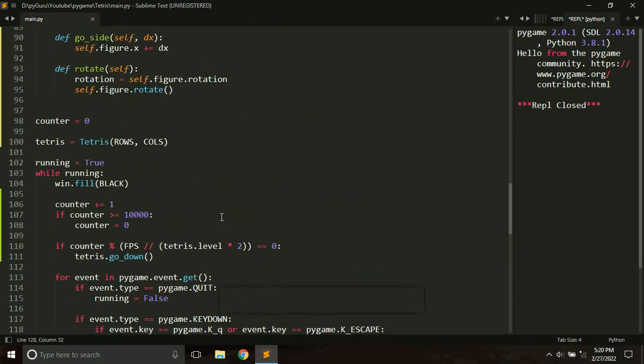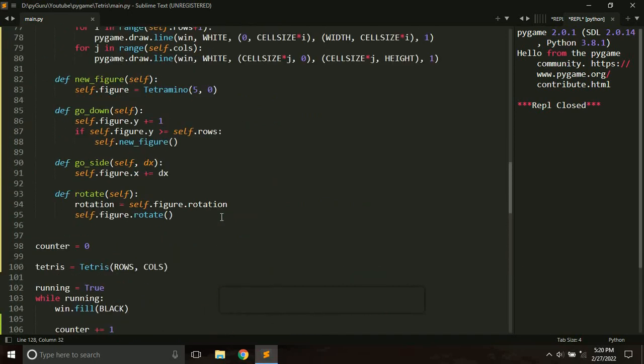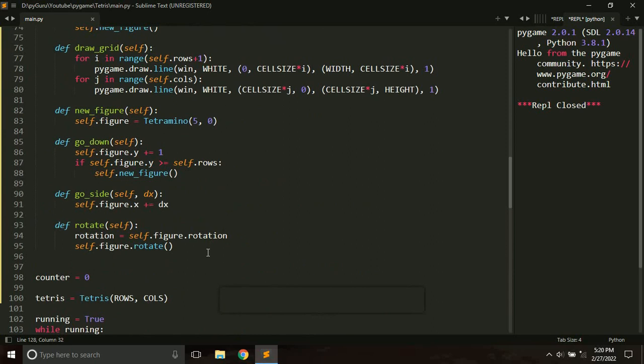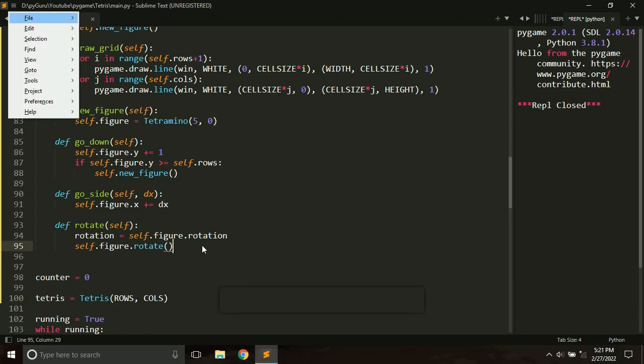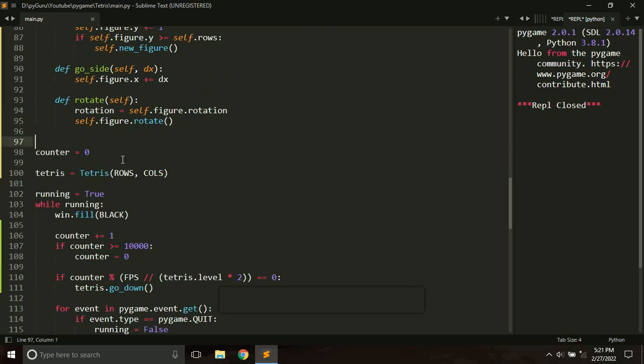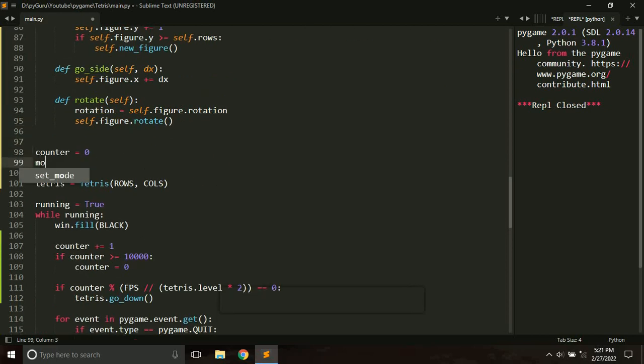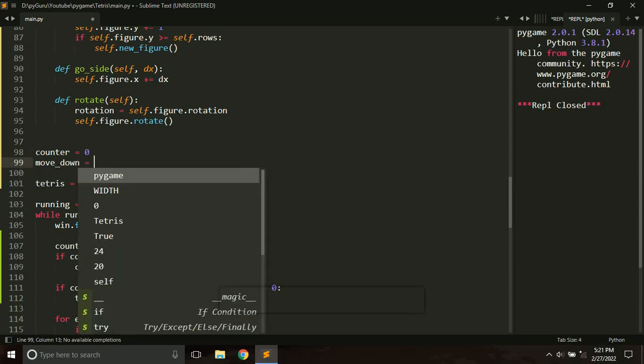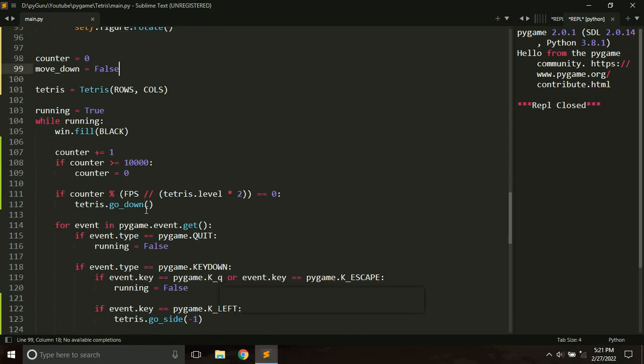Now the next thing that we need to add is, if I keep pressing the down arrow key, our Tetris will fall a little faster. So what we need to do for this is create a variable here, and we will call it move down, and we will initialize it with False.